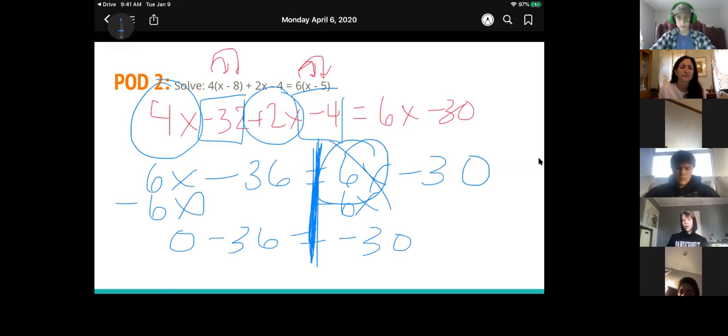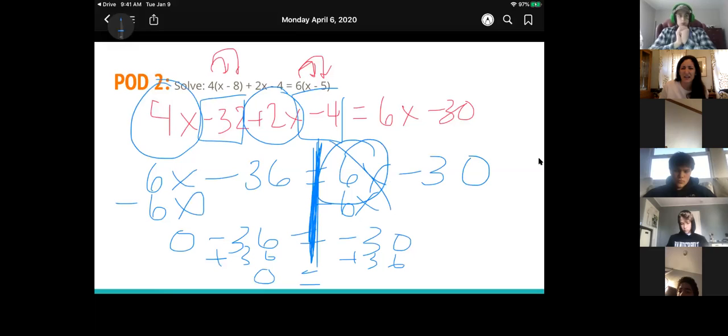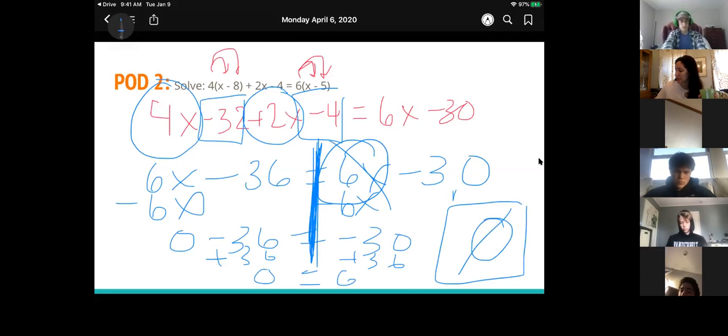And then you add 36 to both sides. Okay. Now I have 0 equals what? Negative 30 plus 36, equals 6. Does 0 equal 6? No. So what would we say for this one? No solution. Okay. That's our symbol for no solution.